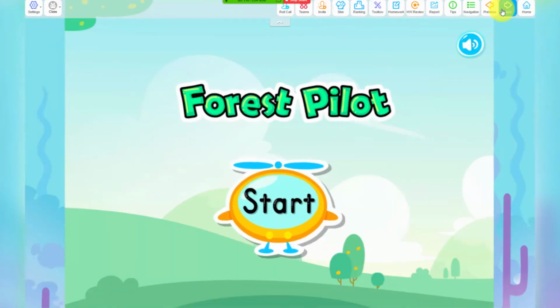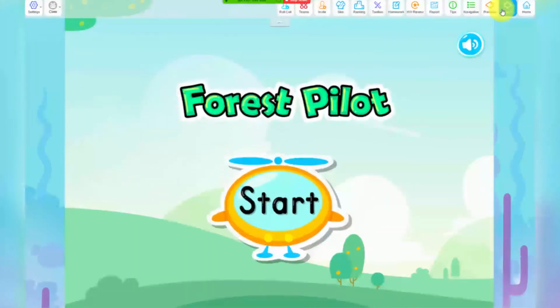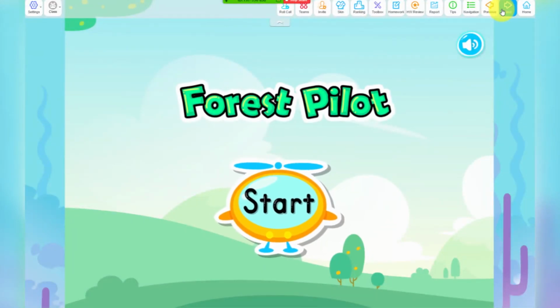Moving on to the next section, this is the game part. In the Genius English Online 50-minute version, we have lots of new games to choose from, including this one, Forest Pilot. To mute the audio, click on the speaker button at the top right, and then to play it again, click again.